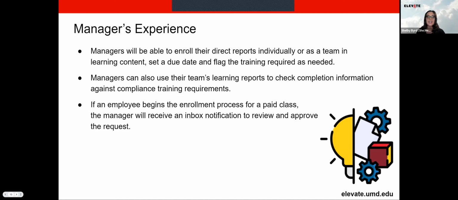Also, if an employee begins the enrollment process for a paid class or a course that has a fee to attend, the manager will receive a notification to review the request straight to their inbox. And from there, they will be able to approve and move the request forward or send it back as needed. And so today's demo is going to focus on the first two steps.